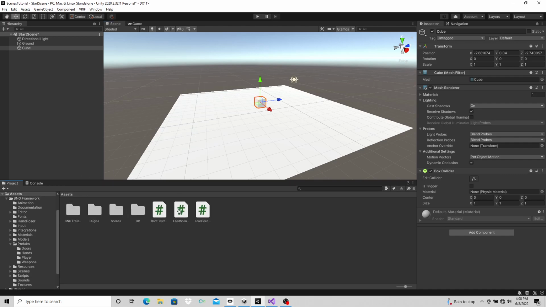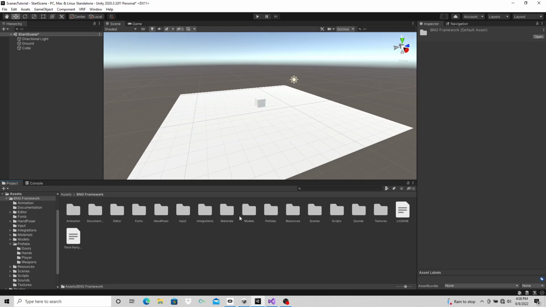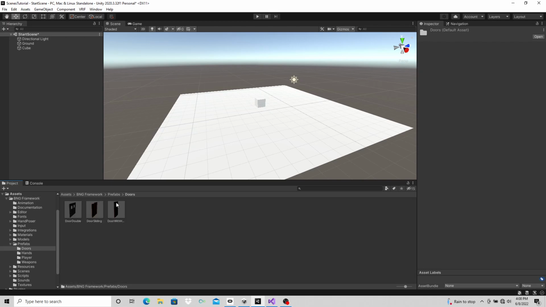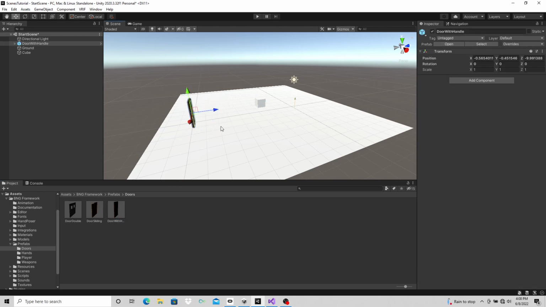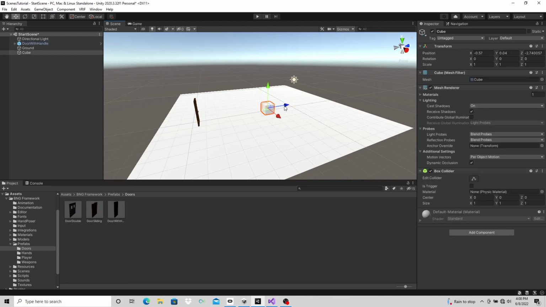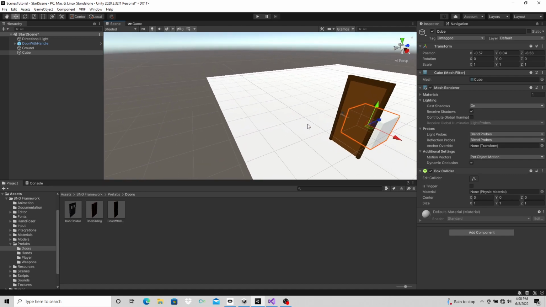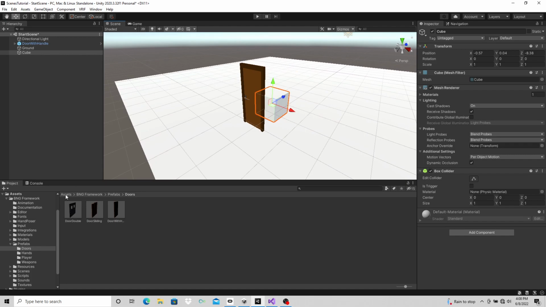Go into assets, go into VRIF framework, go to your prefabs, and go to doors. And we'll use the door with handle. Put it right here somewhere. Bring this over, put it to where you'll walk right into it when you open the door. That works.